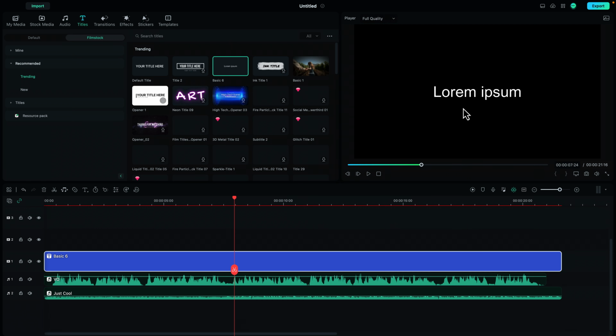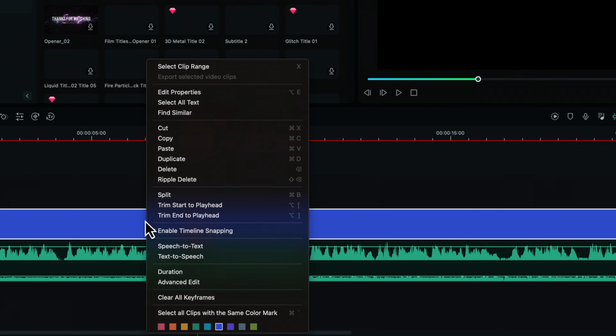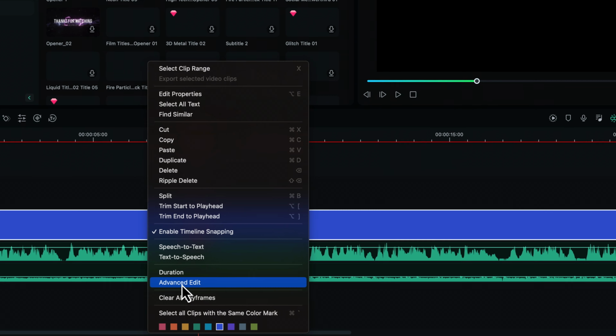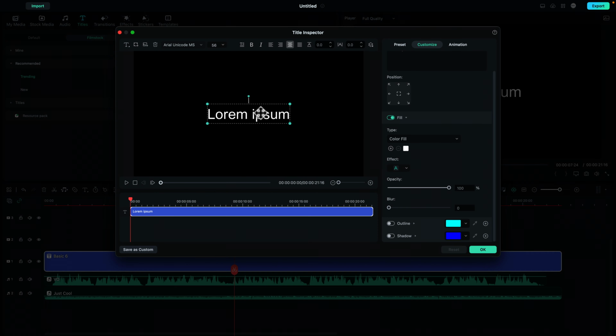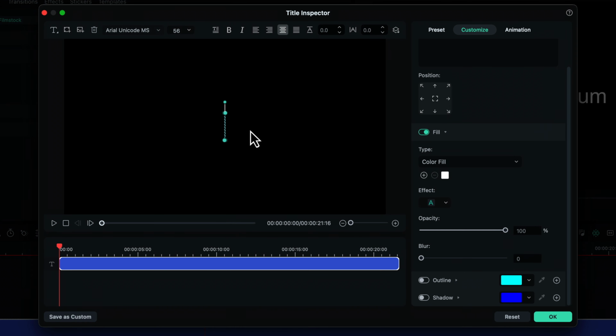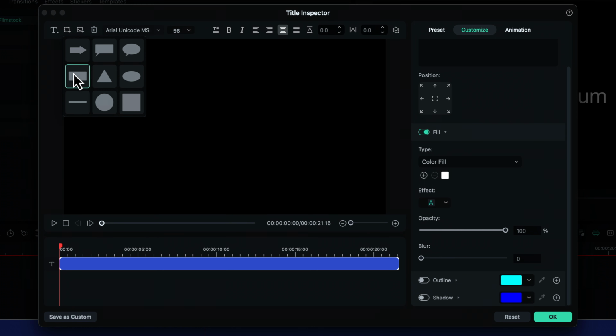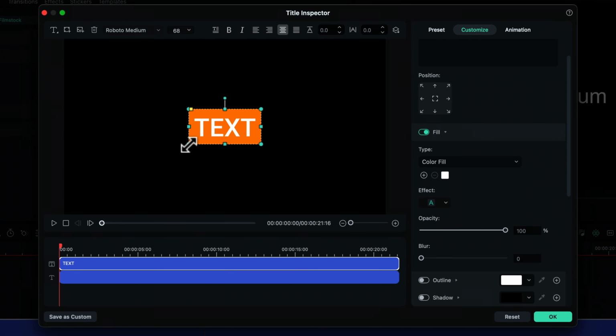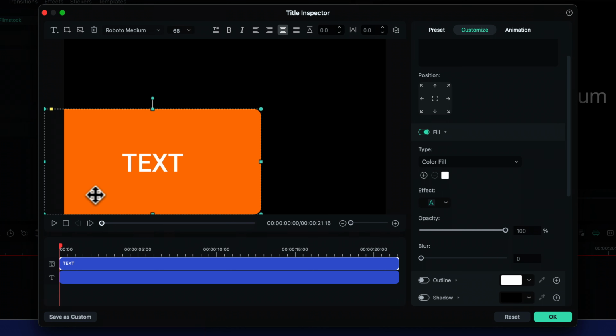And right now it looks like an actual title, but we don't need the text. So right click on the text here on the timeline, go to advanced edit, double click on this to remove the text. And what we're gonna do is, if you go here where it says add shape, let me just add a rectangle, grab it at the corners to make it larger like this.